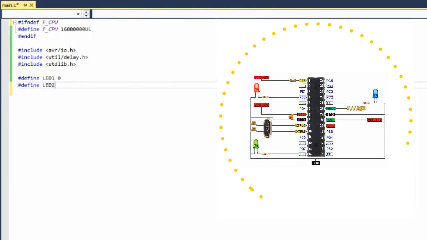Defines pins of the chip input-output ports for attaching LEDs. LED 1 connected to port B pin 0. LED 2 connected to port C pin 1. LED 3 connected to port D pin 2.